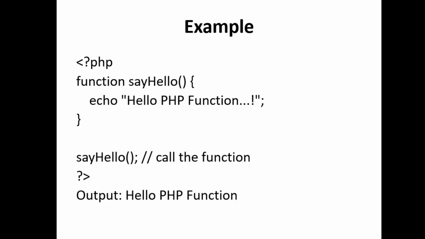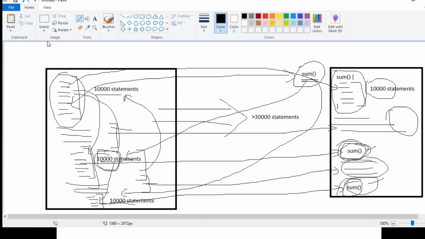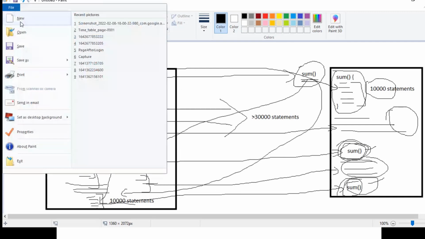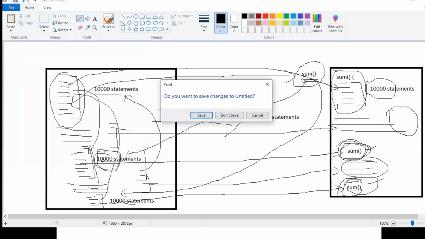For example, we have the function sayHello. The function declaration says echo "Hello PHP function". So Hello PHP function is there, and then outside this function declaration, in the main program, we write sayHello. This is the function call that is being given to that particular function.